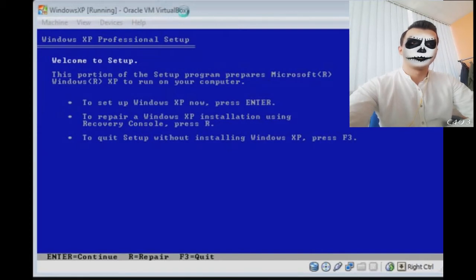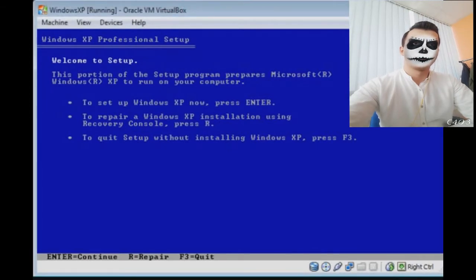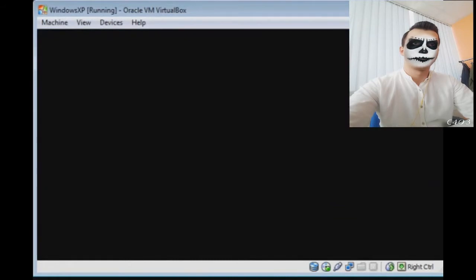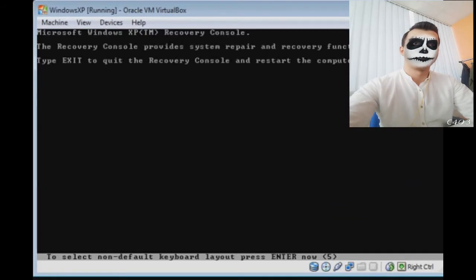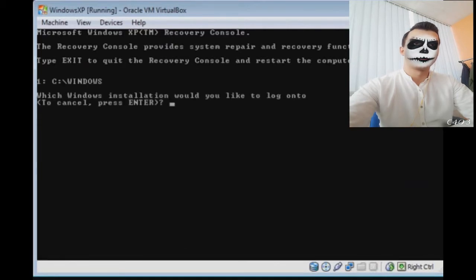And what you want to do is wait for all those files to load in. It takes anything from sort of 2 to 5 minutes, depending on the speed of your drive. As soon as they're loaded in, we're going to use the recovery console tool on the CD to repair the problem.